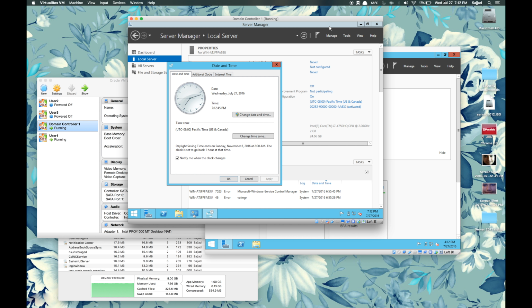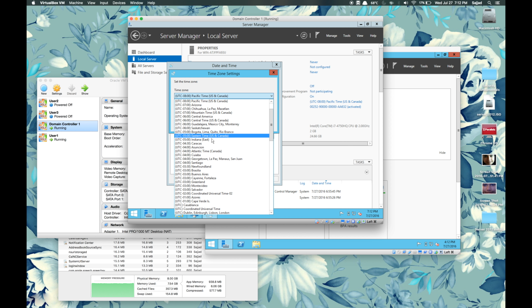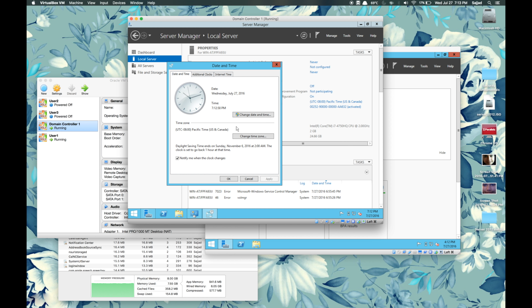See, right now where I am, it is 7:12, because it is Eastern time. And for some reason, this says Pacific time, but the time is right. It's supposed to be Eastern. I'm going to change that before it gets a chance to mess up on me.